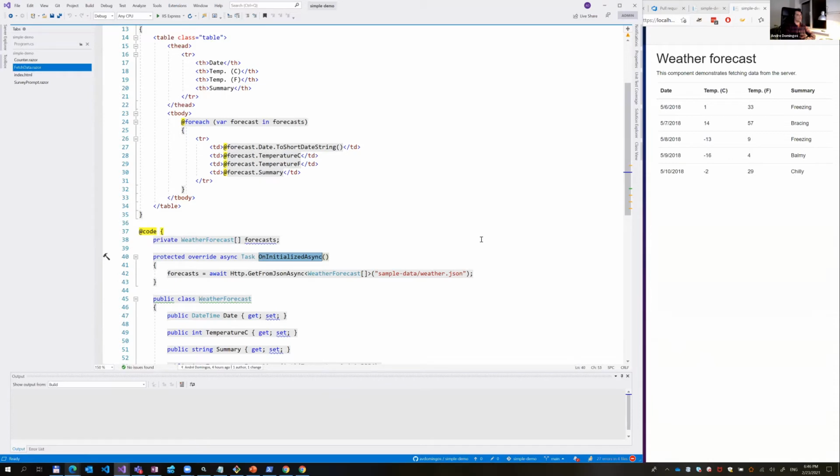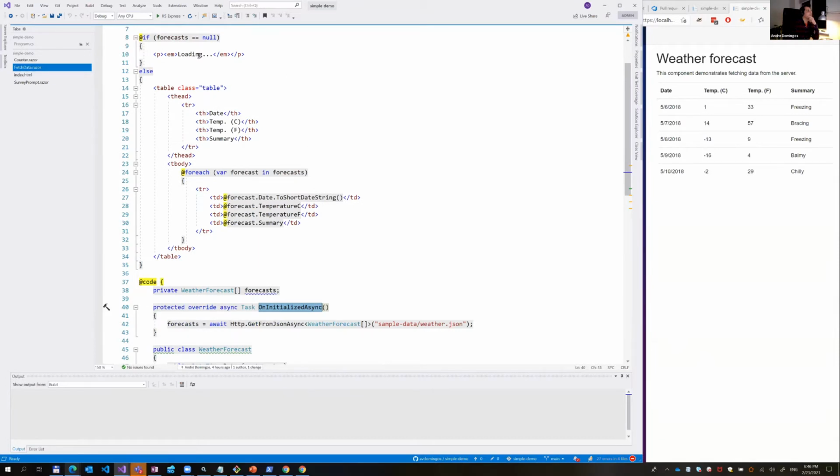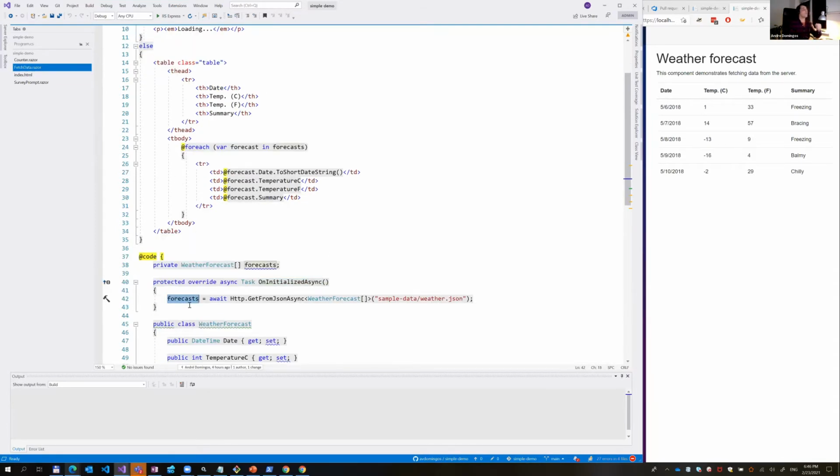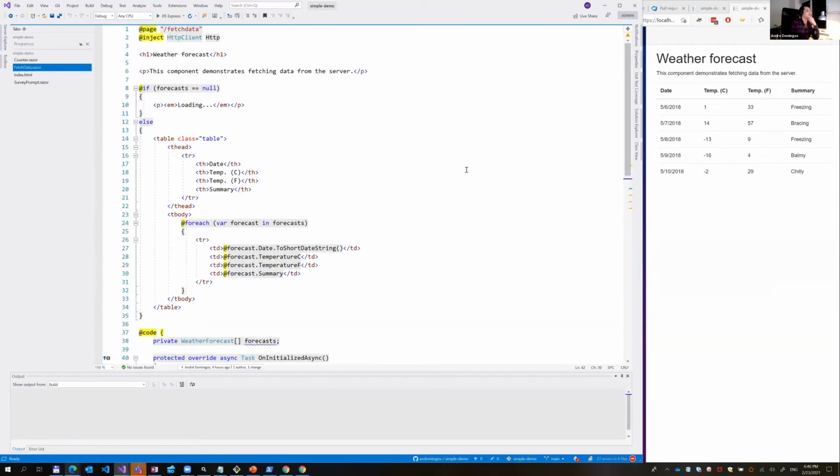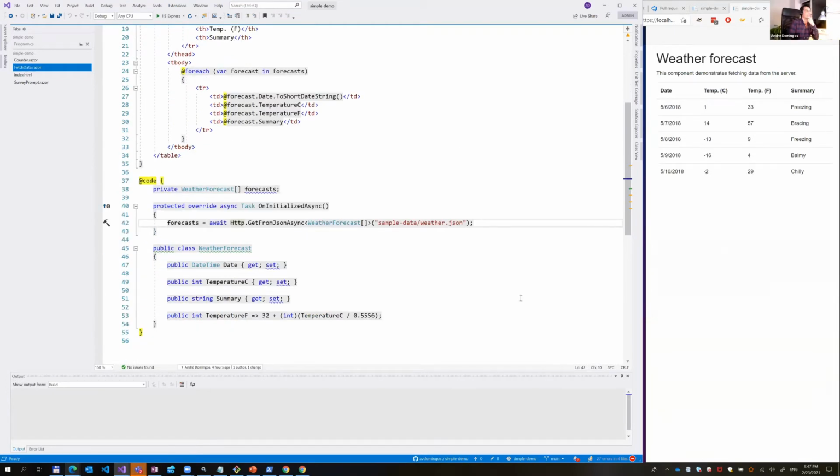So this sample data lives in the static files. And what happens is the page is rendered. This is the initial render where it just says loading. But because there is an actual task on the OnInitialized, the task is awaited, the forecasts get populated, and then another render happens, and that's how we end up with this cool view here. So this is a very, very simple example. Any questions about this so far?